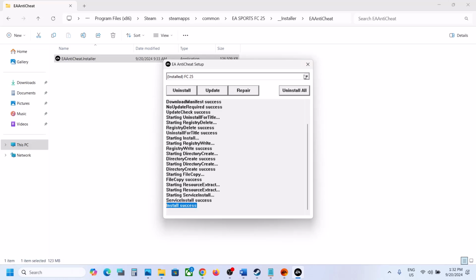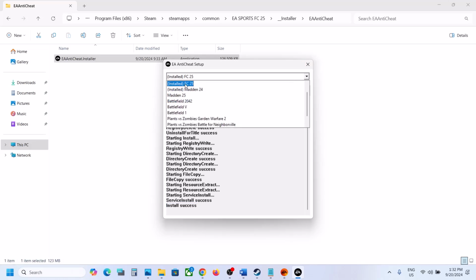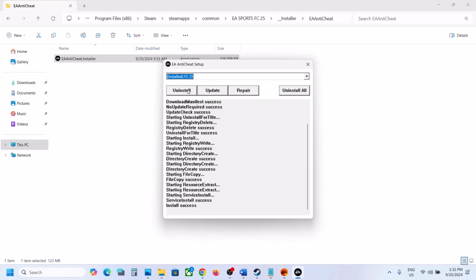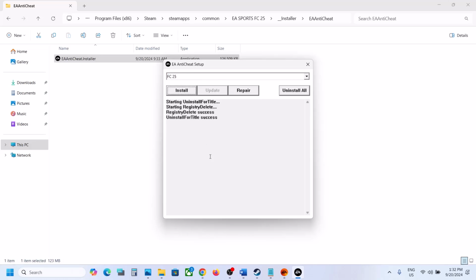Still not working, again select FC25 and this time click on uninstall. Now once uninstall is done, now click on install. Now once install is success, now you can launch the game and then check. Still not working, again select FC25, this time click on uninstall once again. Once the uninstall is done, do not install, close this window.